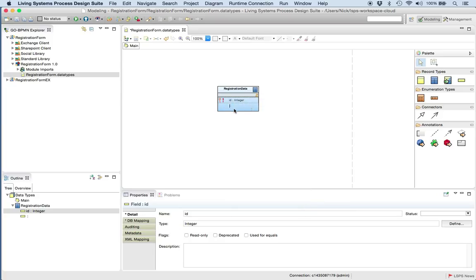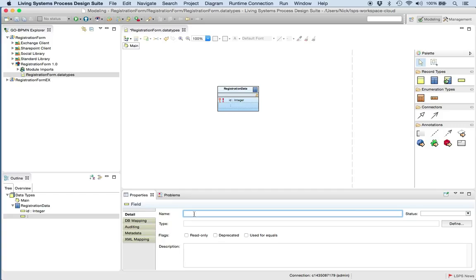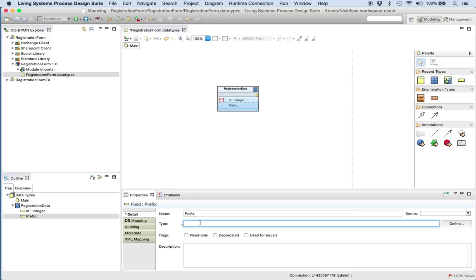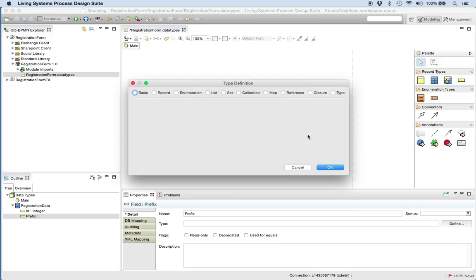There are several different fields we will be adding. Let's start with the prefix. Highlight the new field and in the name, add prefix. As a type, we can either type it in or go to define. The type definition in this case is basic, as it's a string. So select basic, and under type, select string. OK.